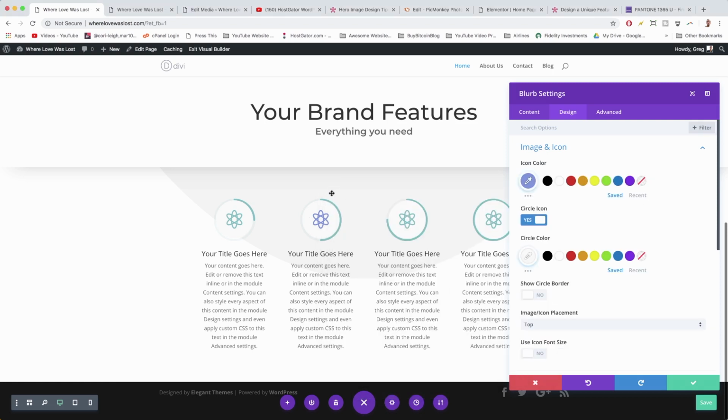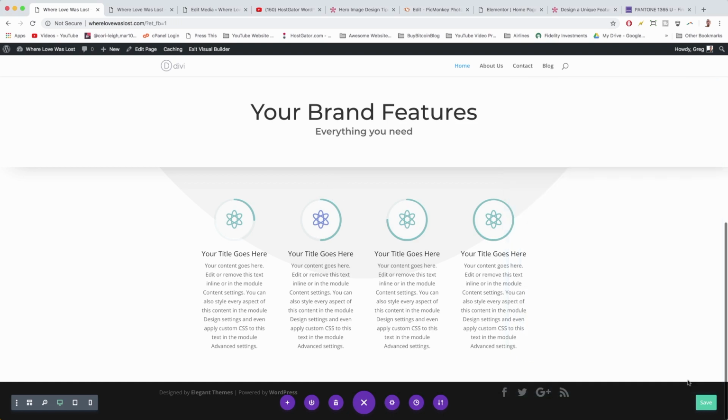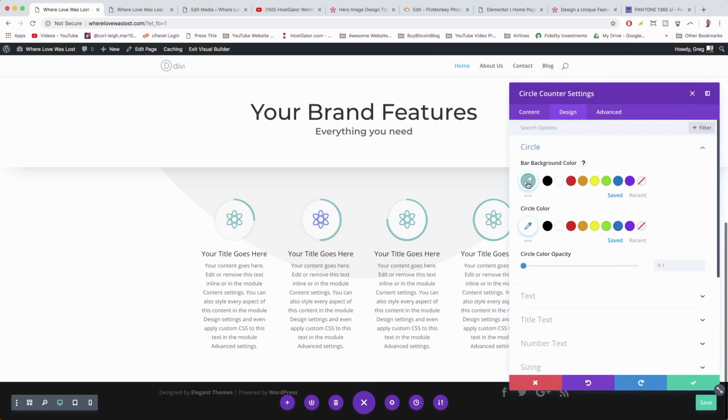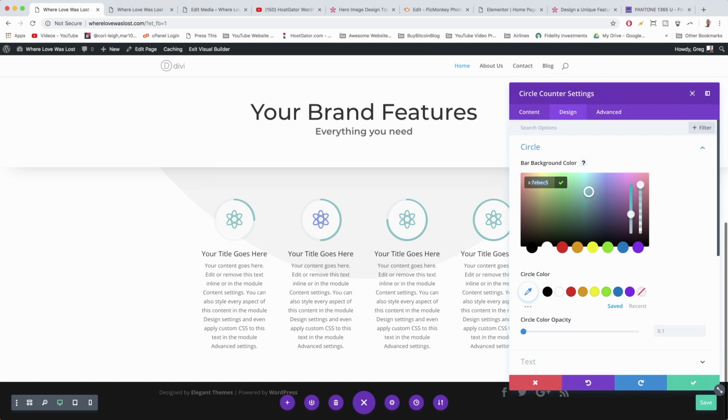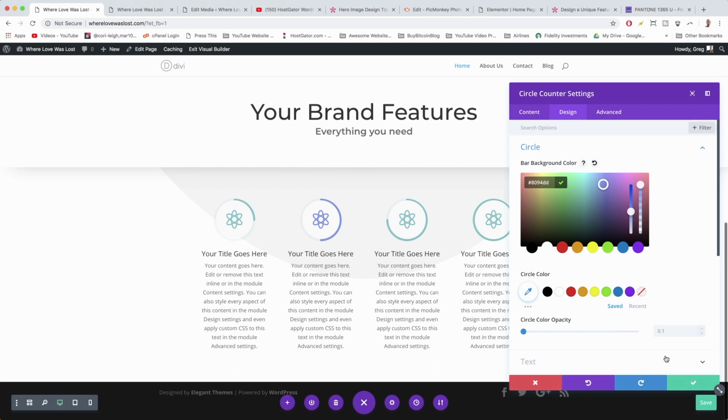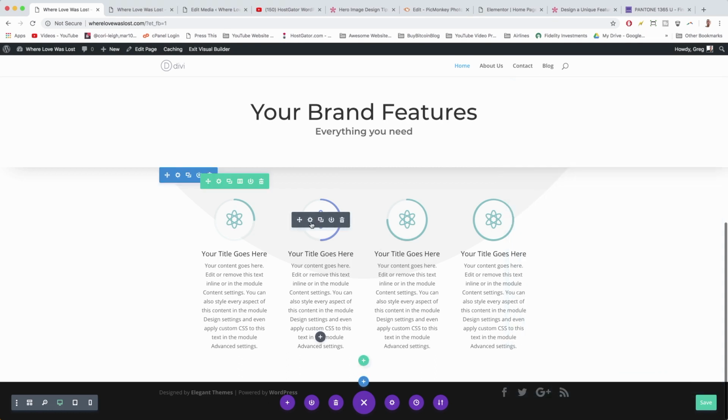So now let's change our circle counter color. Let's save the blurb settings and grab the module settings for the circle counter. Click design and click circle. Let's make that bar background color our purple that we've selected here. Paste it in and you're good to go. And save it. Now let's change up our icon.